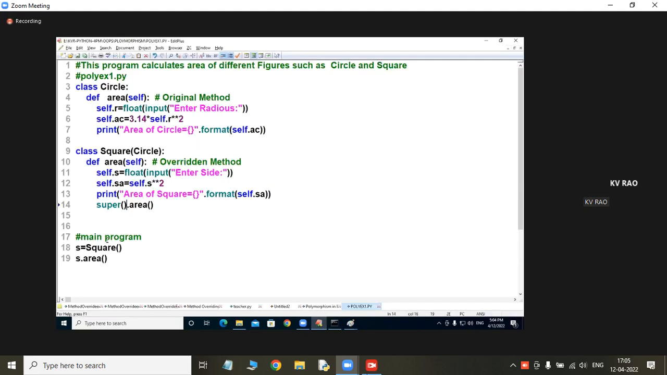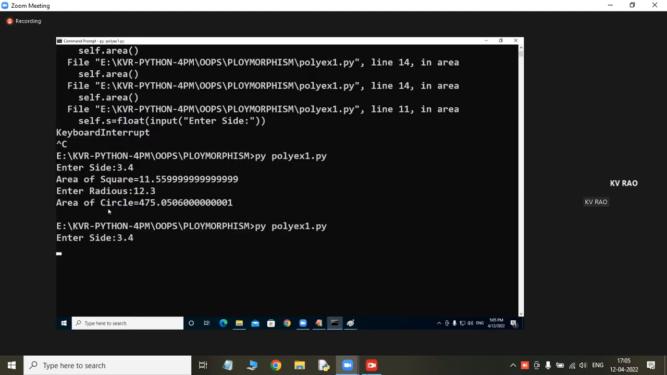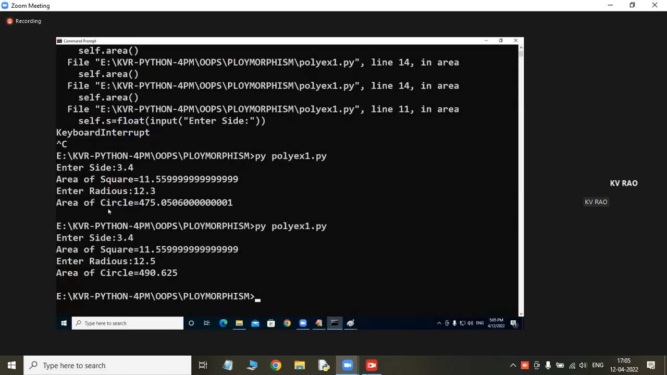If it is a different method, if this is called area 1 and this is called area 2, I will write area 2. I need not write any such type of super. I can simply call area 1, which is an instance method, with respect to self dot. That you already understood in the beginning stages of our instance methods. See that, 3.4 and 12.5, I'll get the answer.